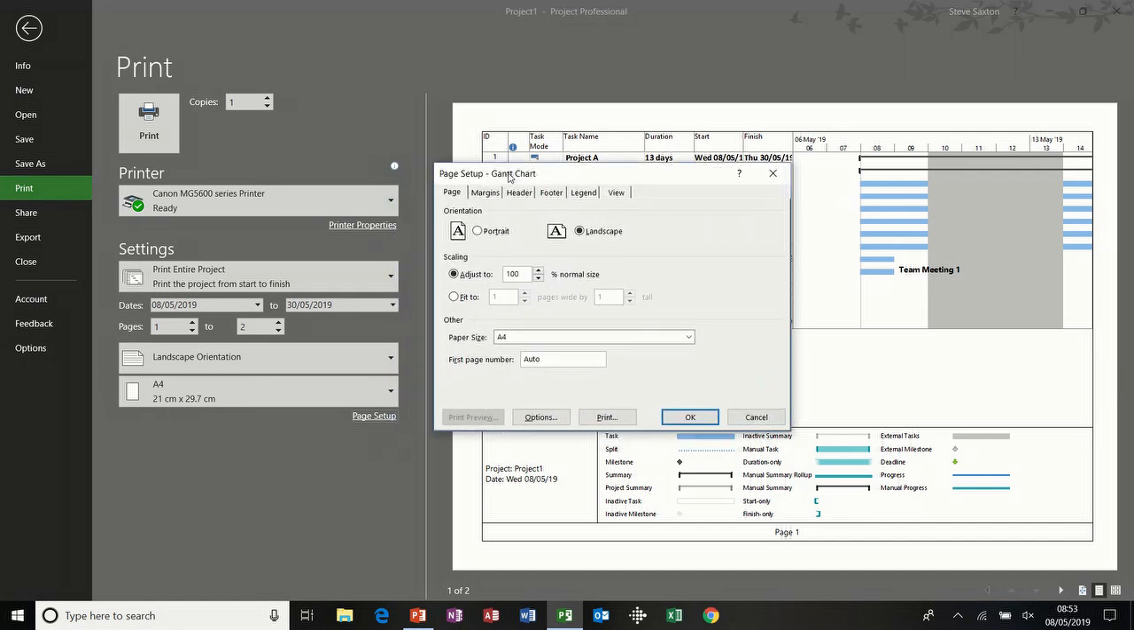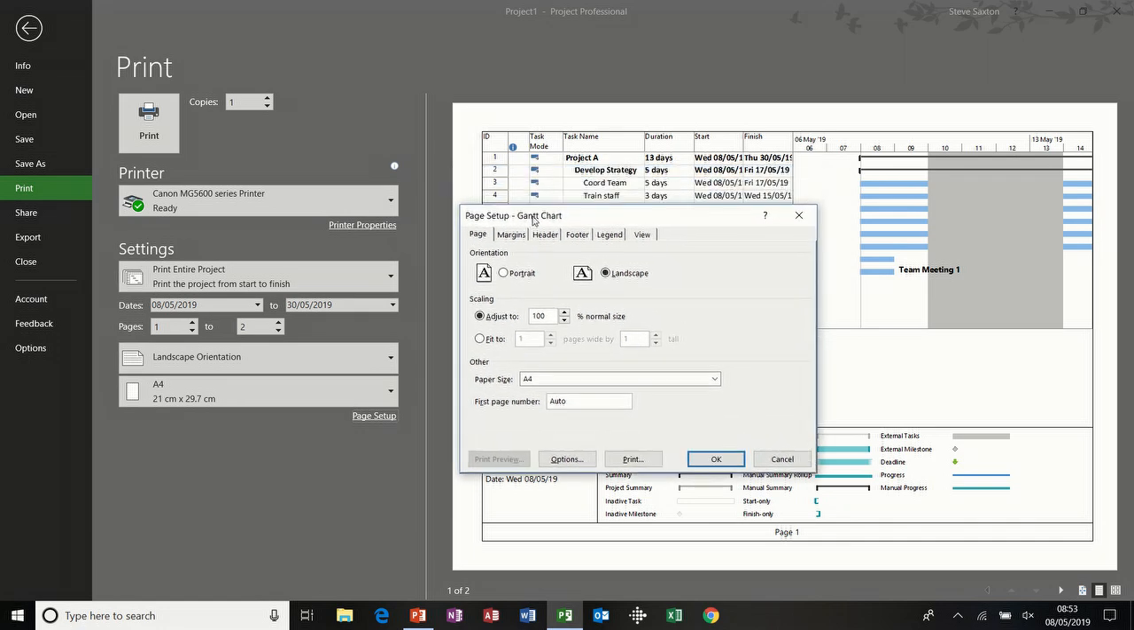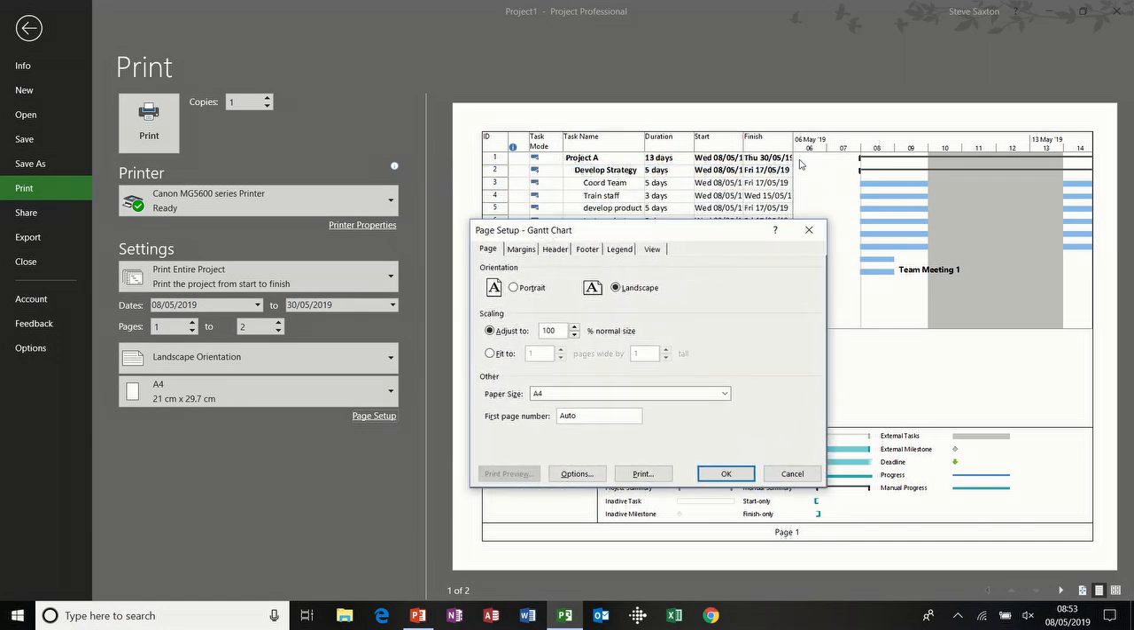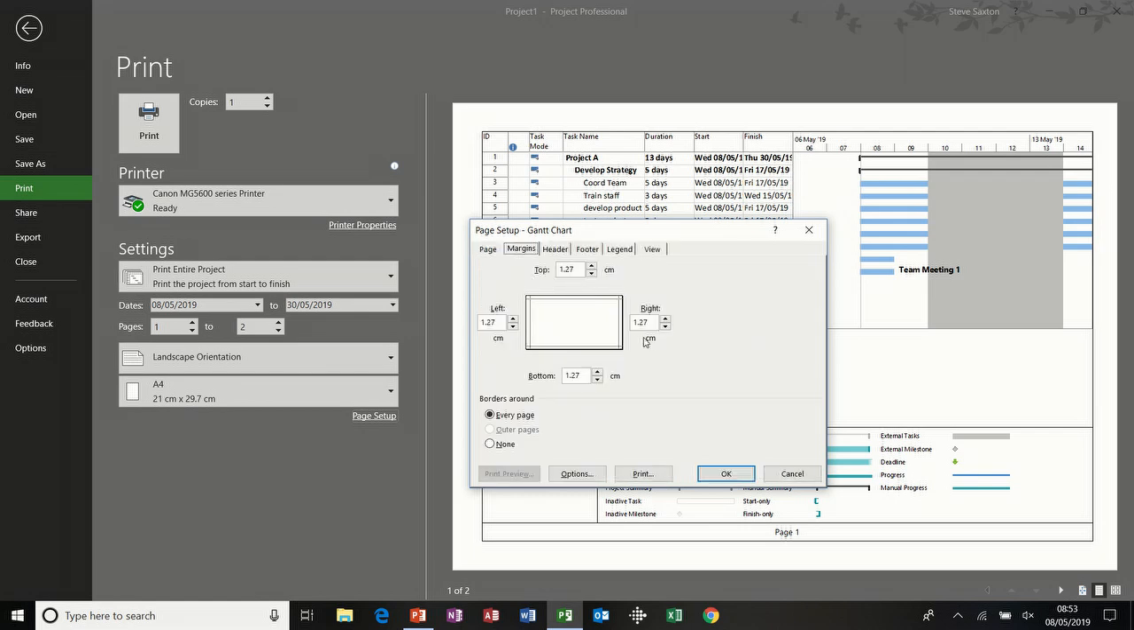Page setup is pretty similar to what you get in other Microsoft programs. Project has the same problem as Excel. There's no quick fix to get it to print on one page. You have to play around with fit on 1 by 2 and adjust the scale to get it to fit how you want it. Margins, that's a very small margin area. It's only half an inch, or as it says there, 1.27 centimeters. Shows my age, I suppose.